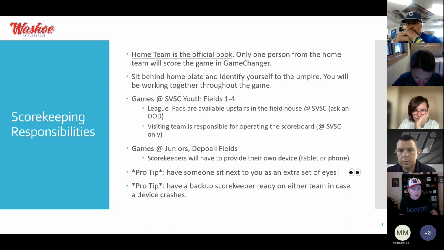A huge pro tip is don't do this alone. Please find a buddy, right? Another parent, somebody who can help you watch the game, get a second set of eyes. This is literally the ball is going to go everywhere. They're going to throw it. It's going to be a ground ball to shortstop. It's going to go to first base, that's going to go to third base, and then they're going to throw it.